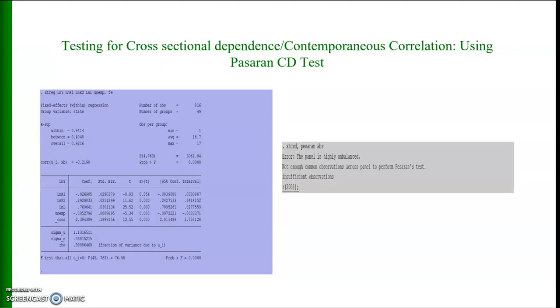This is the Pesaran cross-sectional dependence test in the fixed effect model, and again it says that the panel is highly unbalanced, strongly unbalanced. So there are not enough common observations across panel to perform Pesaran's test. But if the panel is strongly balanced, then in that case you will have the test results, and on the basis of test results we can decide whether there is cross-sectional dependence or not.